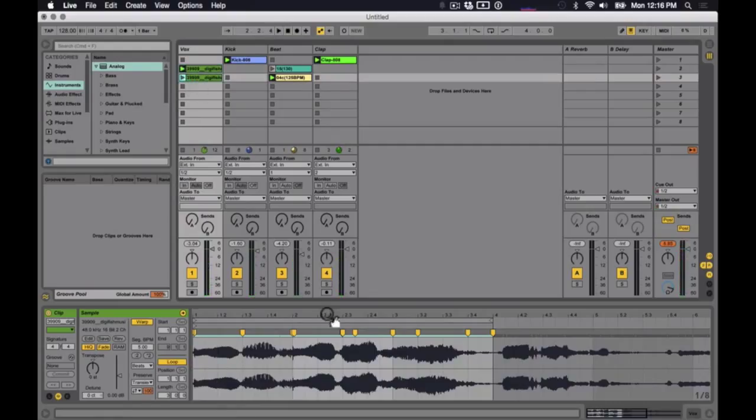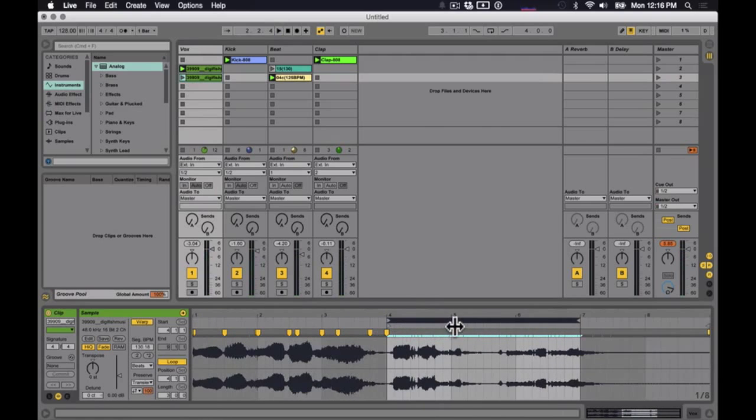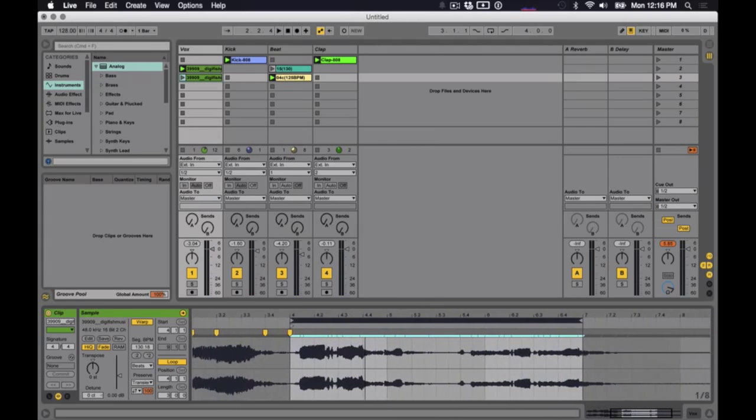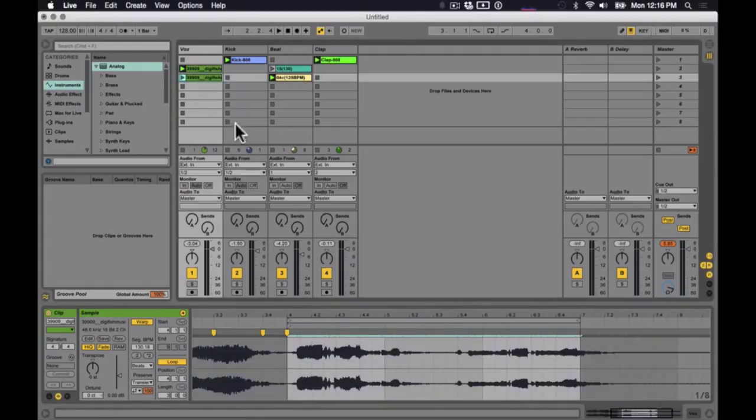But on the second one, I'm going to change the loop. I'm going to use the second half of it. Now what's cool here is that I'm using the full clip both times, but two different parts of the loop for the two different clips, right?